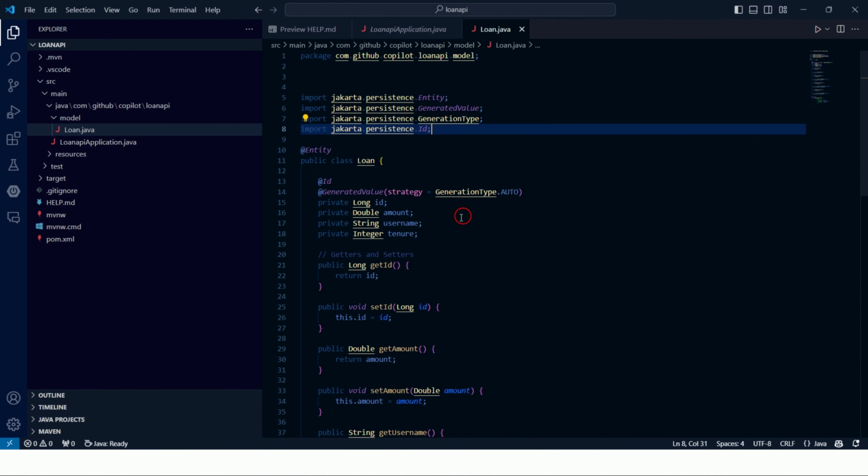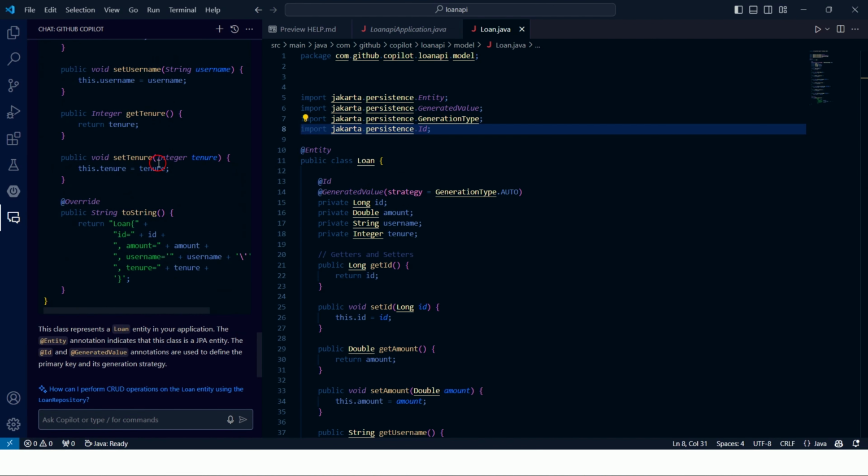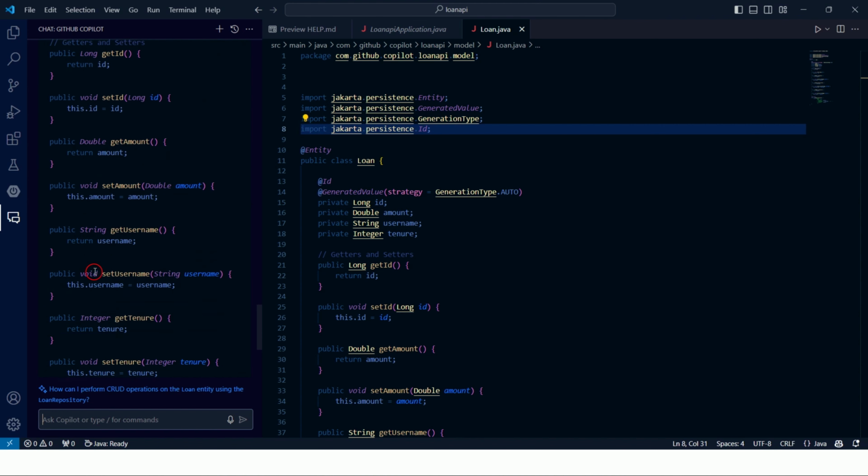Now I want another thing called the users model. Those are the users which are mapped to loans. So I'm going to GitHub chat and I'm going to make some modifications to my loan model.